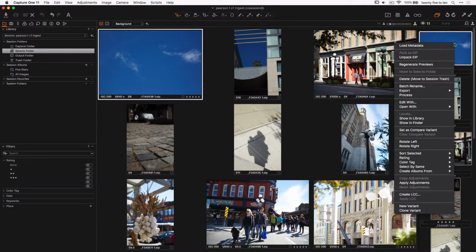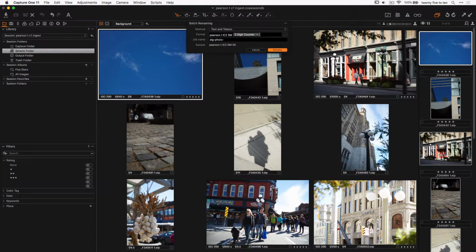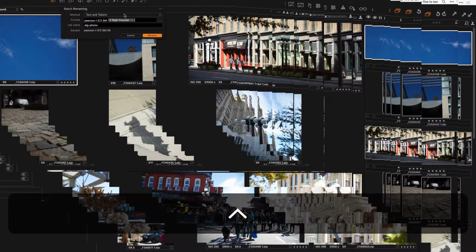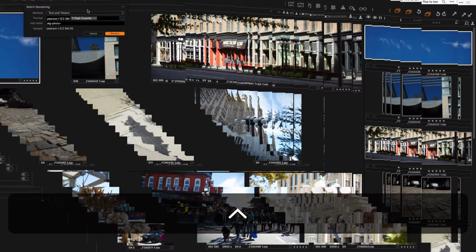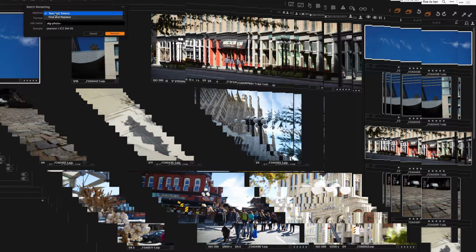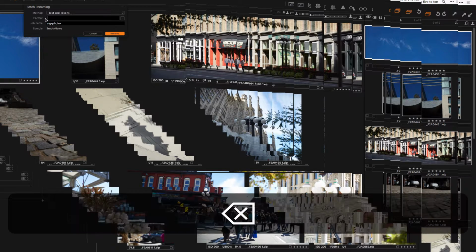I'm going to right click and choose batch rename. Now I'm right clicking over here, by the way. And there's a whole crux about the batch renaming. I'm actually trying to zoom in a little bit to show you guys more about this. The method we're going to use is text and tokens. I'm just going to erase all this first.